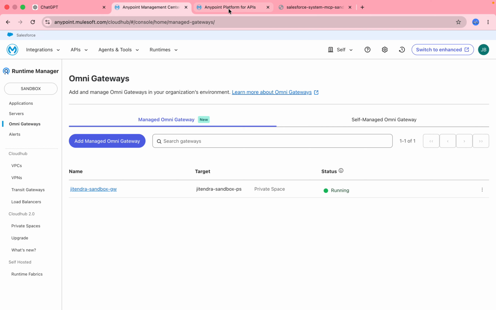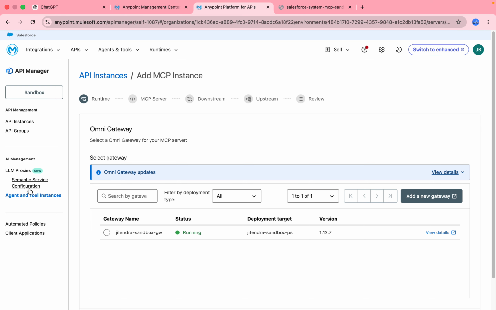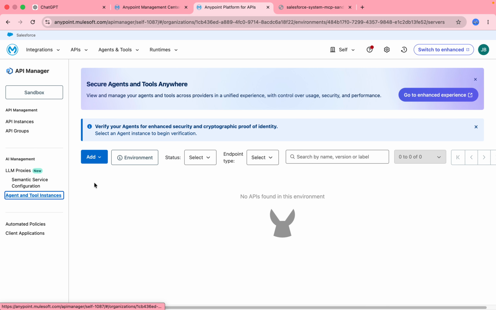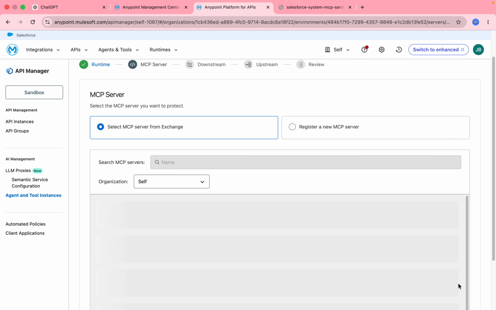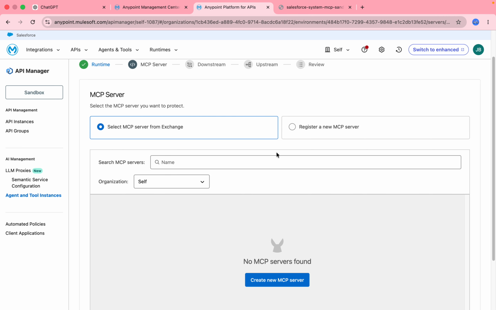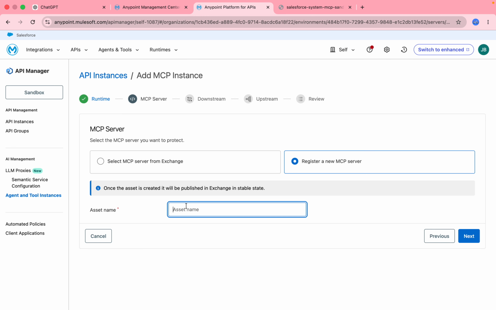So let me go back to my API instance here. I will go again to agent and tool instance and say add MCP server. I will select this Omni Gateway and then say next. Here you can register the new MCP server. I will just say Salesforce system MCP, that's it. I will say next.